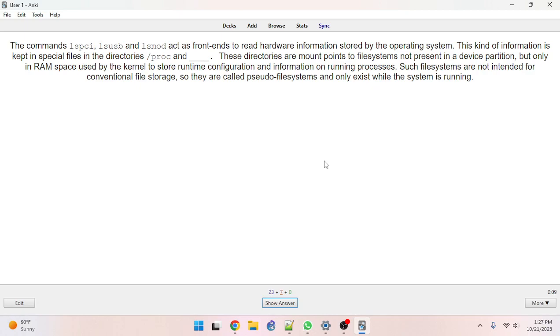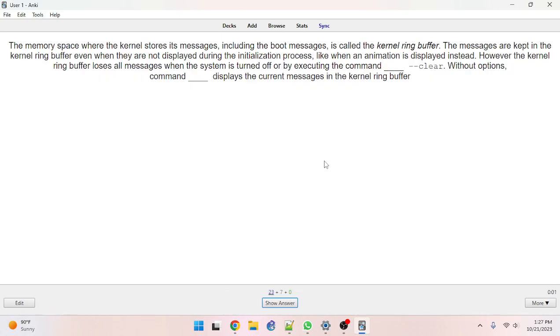Yeah, and this is /sys. I remember this. /sys and /proc are special files and directories that the commands lspci, lsusb, and lsmod act as front ends for to read the hardware information that's stored. So I wish I could see more about which is which, but for now I think this is fine. lssys. So now that's no longer something I got wrong. I got that right. So I'm gonna hit 3 for good, and you'll see it still shows up as red.